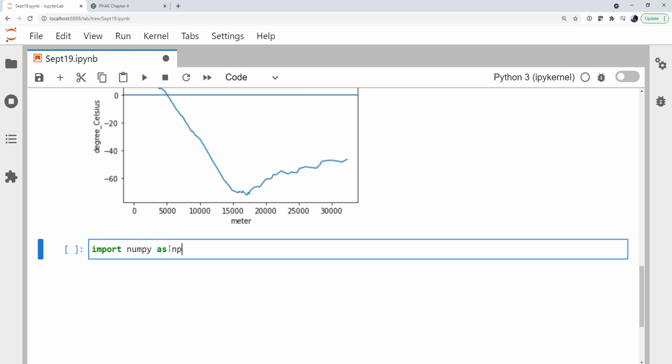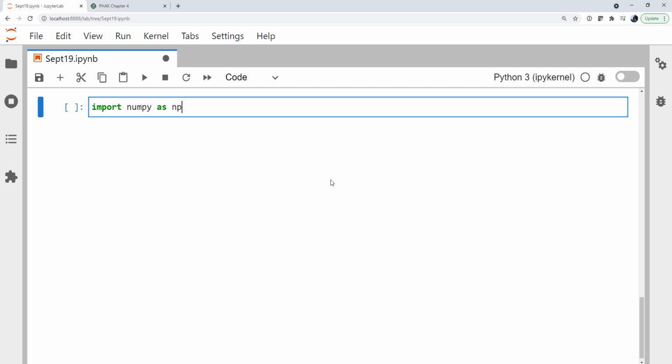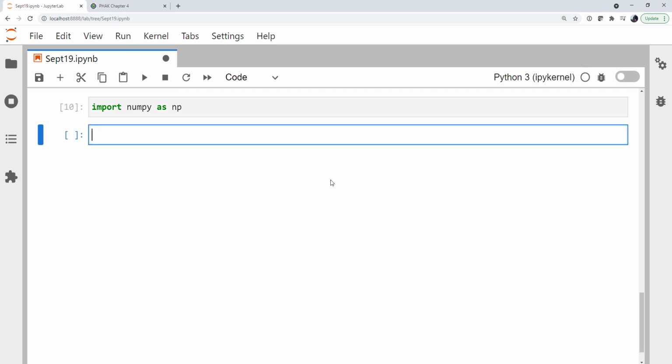That sounds like a job for NumPy. So I'm going to import numpy as np. And I want to find the index in my temperature array where I'm closest to freezing, so I know where to start looking.